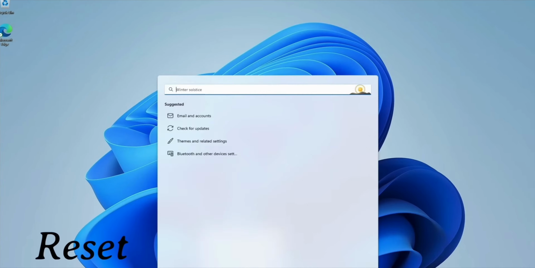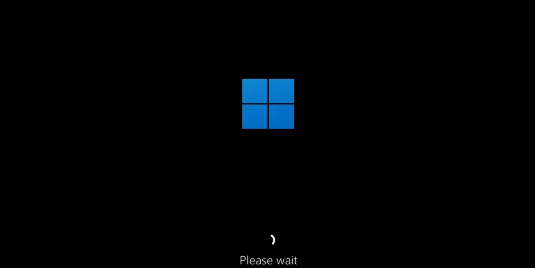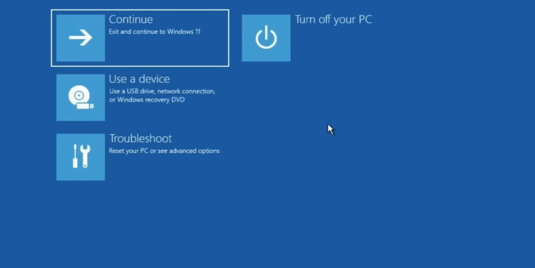If your desktop still loads, click on the search box and type reset, and choose reset this PC, and go to advanced startup. Click Restart Now. This will bring you to recovery options.